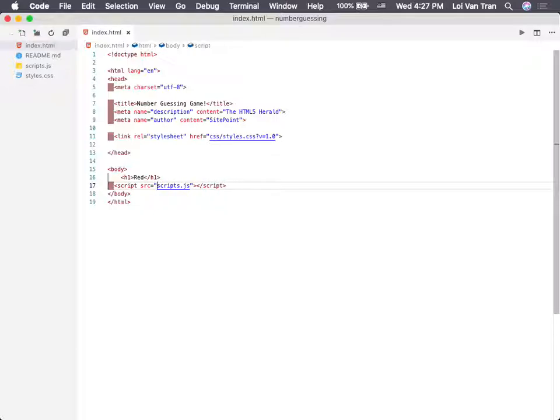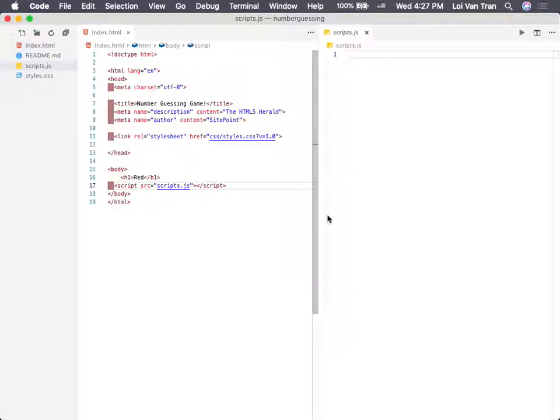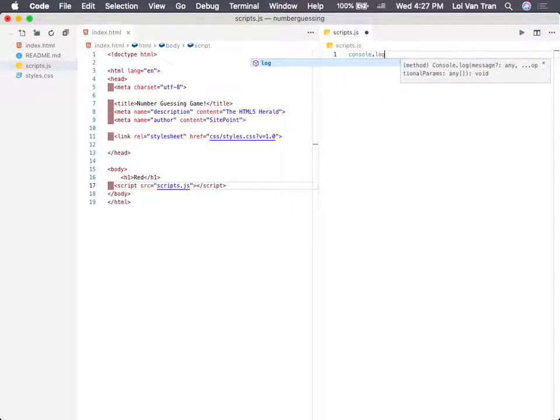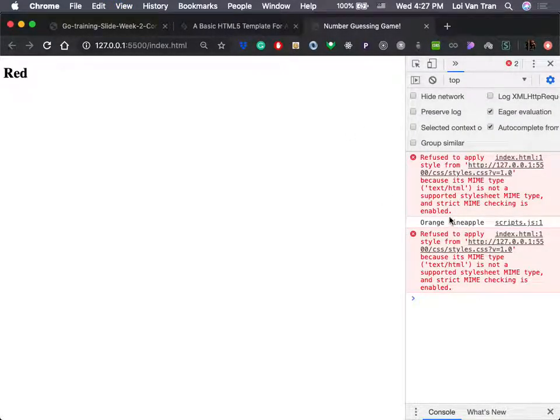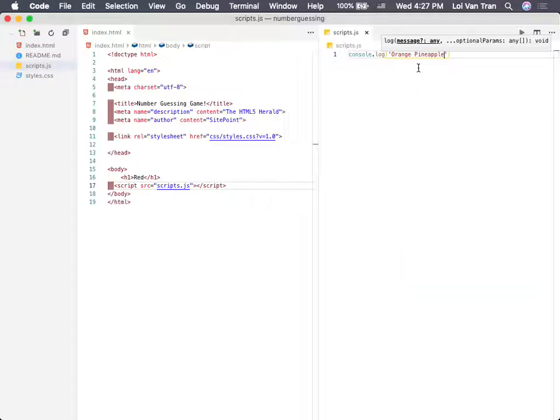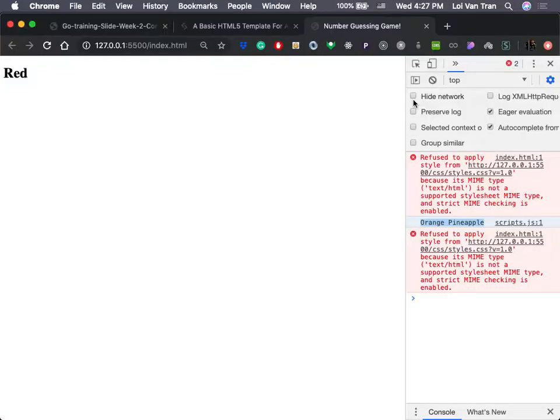But to prove that this works, I'm going to go ahead and open up our script.js and run console.log orange pineapple. Okay? I refresh the page and I look at the console. And do we have orange pineapple here? We do have orange pineapple. So we can confirm that line 1 inside of script.js did in fact fire. Right? And when did it fire? It fired when we loaded our page.